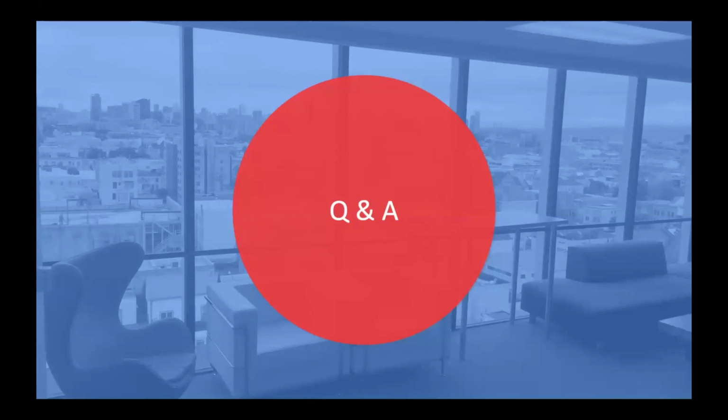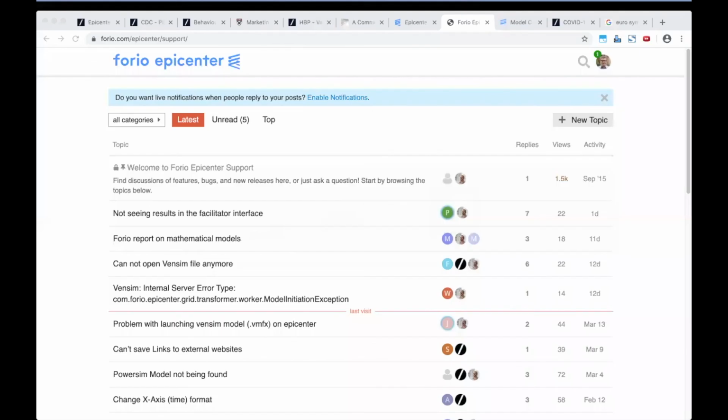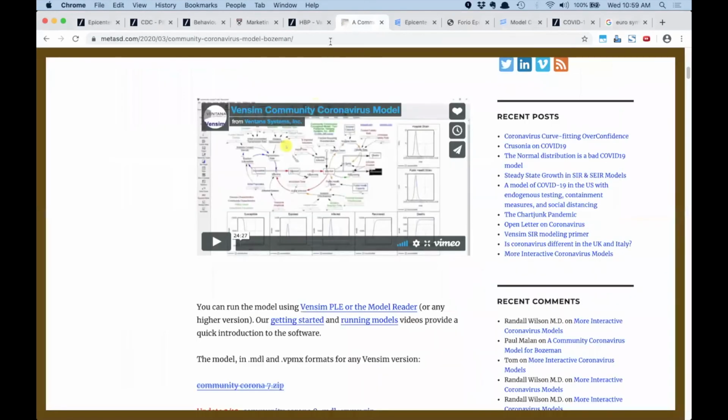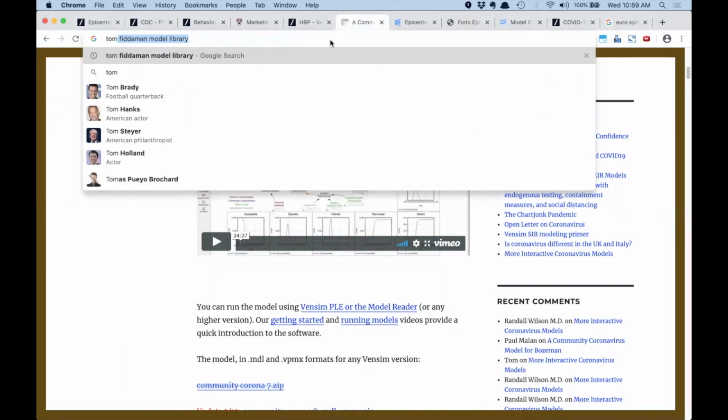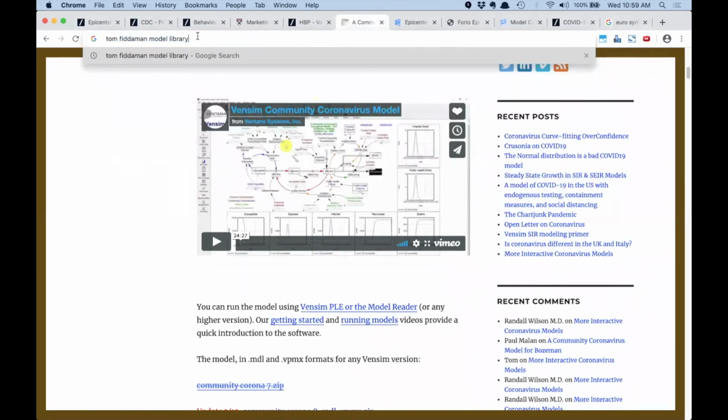What is the website of the COVID-19 model for Vensim? Yeah, I'd be happy to share that quickly. A good way to find this if you're interested in this COVID model is to type Tom Fiddaman model library. That's such a popular search term that it's easy to find. And Fiddaman is spelled with 2 Ds. So it's Tom Fiddaman, 2 A's and 2 Ds, model library.